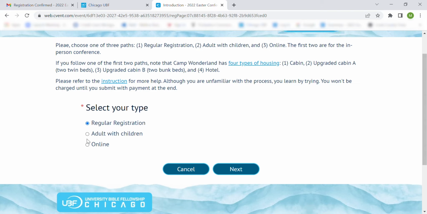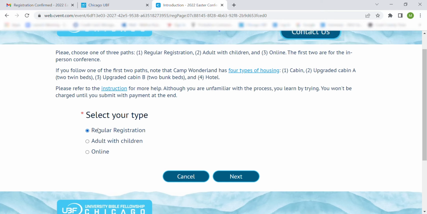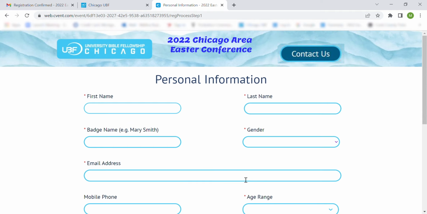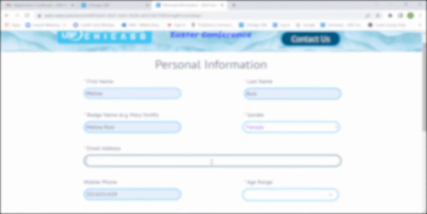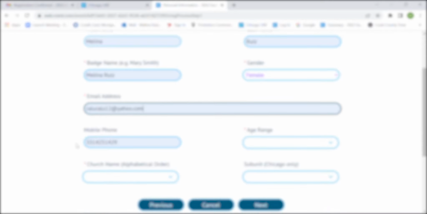Now, all of you guys know, or most of you guys know, that we're going to have an online option, and of course, if you're going to be attending online, you got to also register. So, in this case, I'm one single person, so I'm going to go ahead and click on regular registration, and then click on next. And I'm going to go ahead and put in my information. My information is already pre-filled, so I'm going to go kind of fast here, but a lot of these things are self-explanatory.